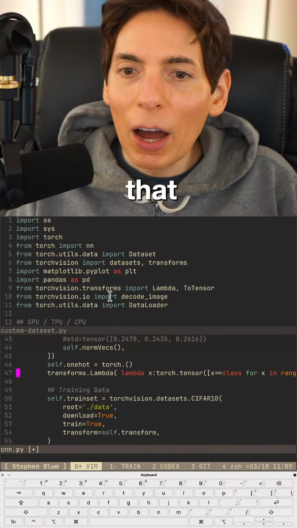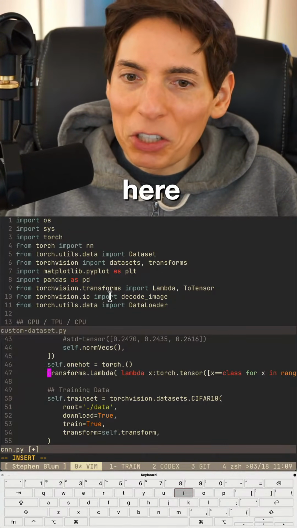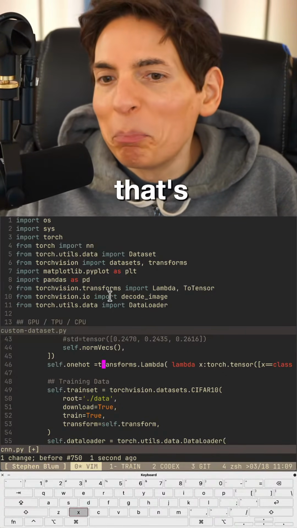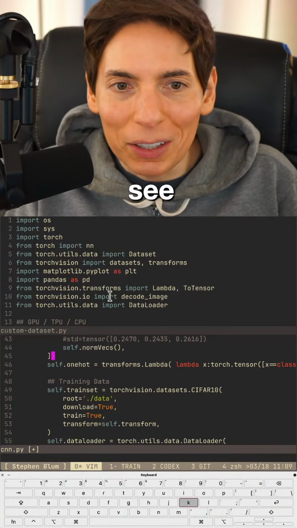Like that, boom, done. This is it right here. I'm pretty sure we did it. We're gonna make it look prettier though, because it's a bit much to see there on the screen.